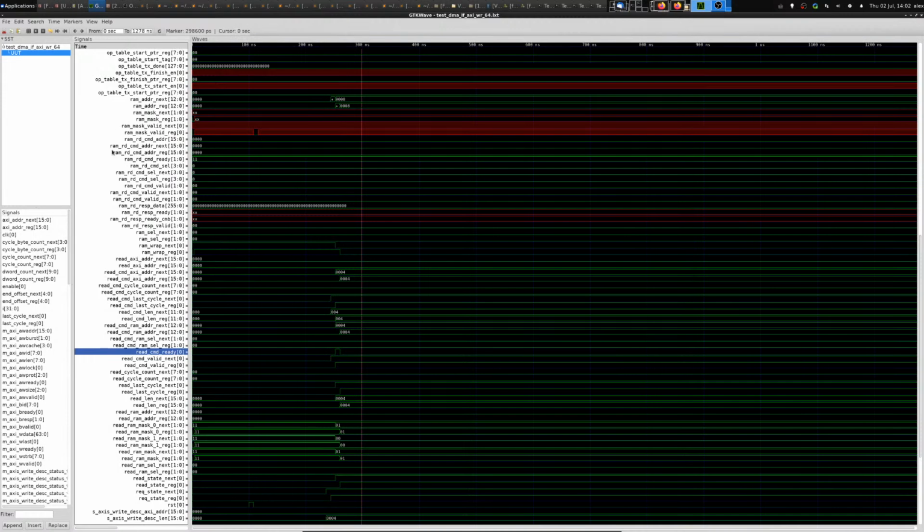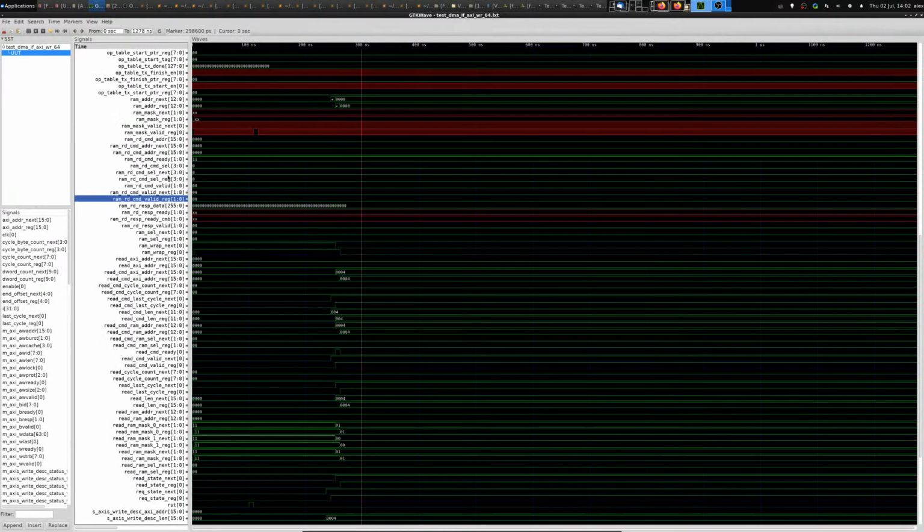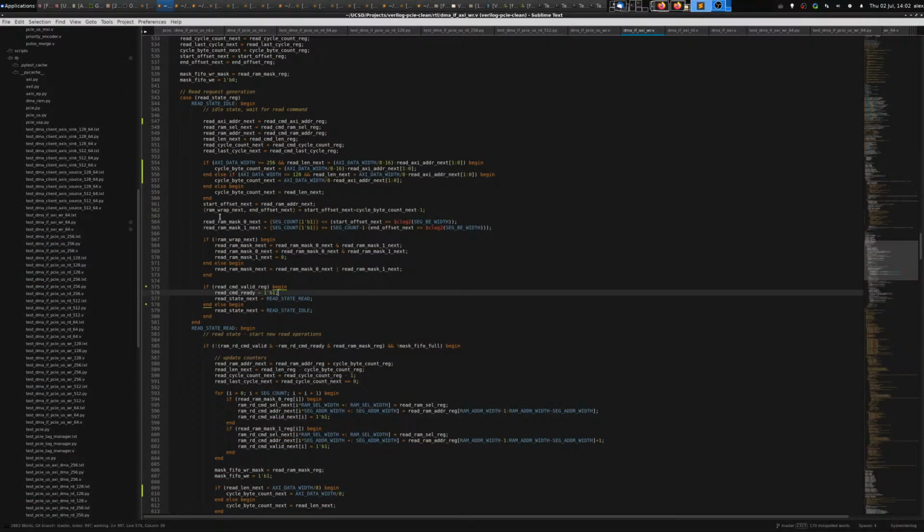Let's see, so we're looking at RAM CMD address here, RAM CMD sel. Let's see, so this should be setting this high. Let's see, so RAM wrap next, I think that is not set. Should not be wrapping, yep, it's not wrapping. Okay, so wrapping is what happens if we've pushed all the way off to one end of the double width interface and we have to write 2 incremented addresses back at the start.